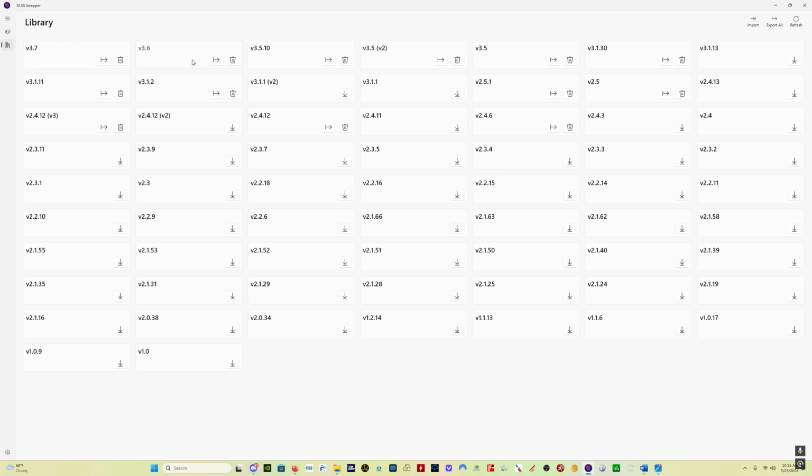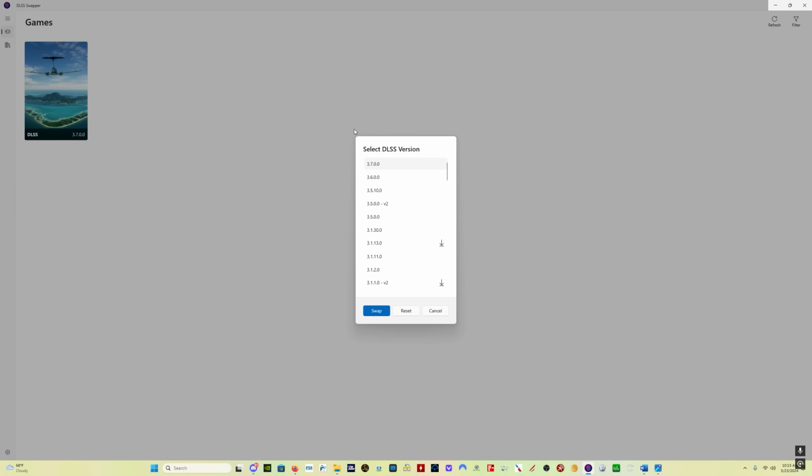If you haven't downloaded it yet, you simply click on this down arrow and it will download the file for you. Then you go back to your games screen and click on Microsoft Flight Simulator. You might have multiple games in there depending on how many you have, and you select whichever one you want. In my case, it would be 3.7.0, and just click on swap. And then you're done. You've updated your DLSS file.